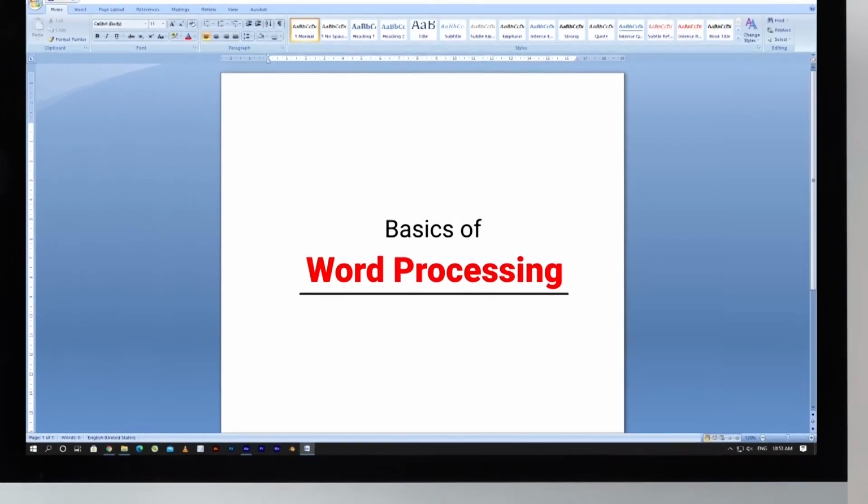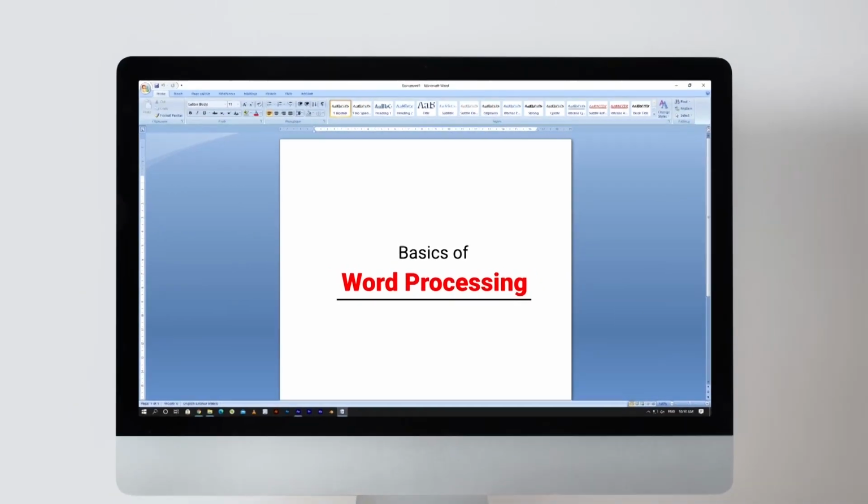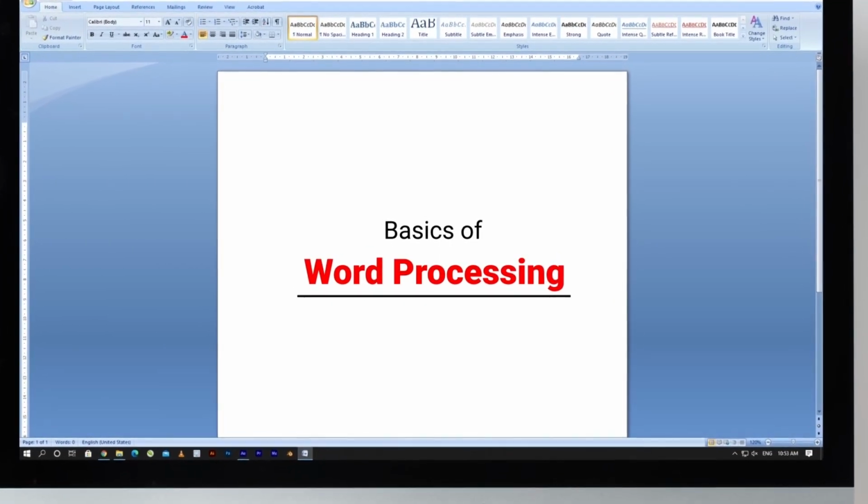The topic which I am going to talk about today is basics of word processing. This is part of our BCom course, BCOS 183, and the topic is quite contemporary in nature. In our preceding sessions we have talked a lot about word processing, and in this particular session we are going to talk about the basics of word processing.